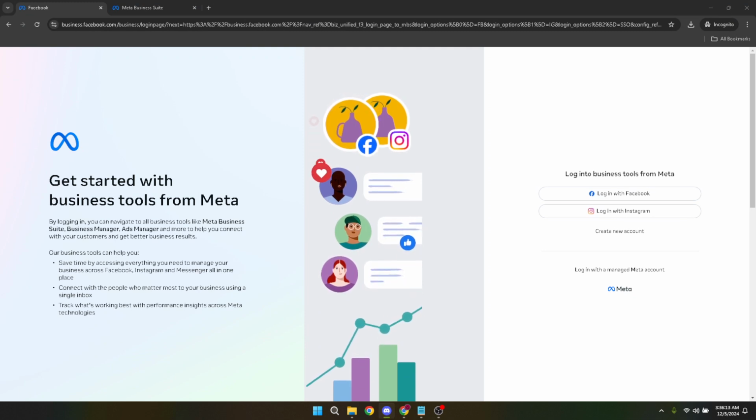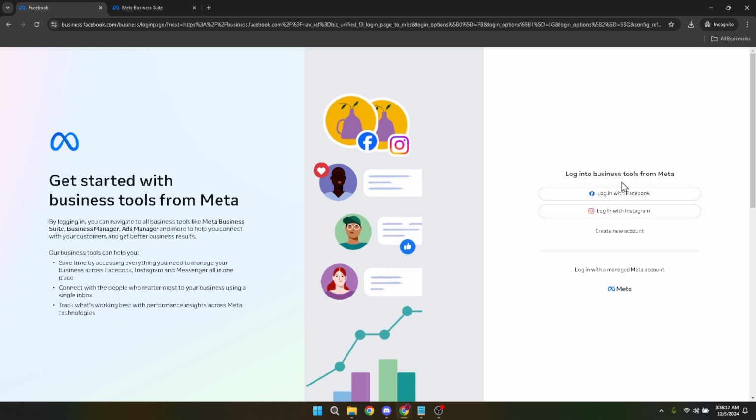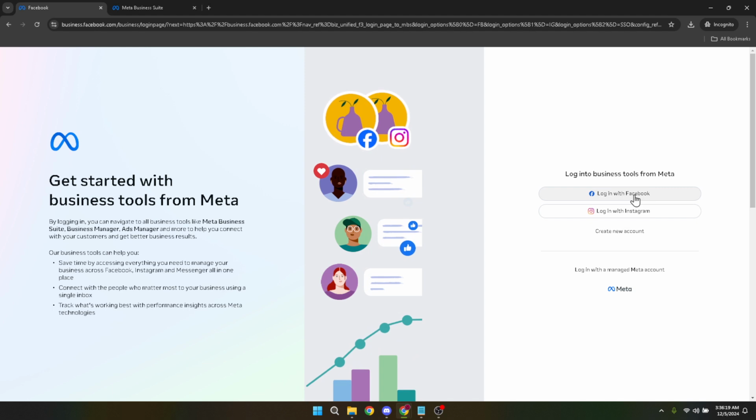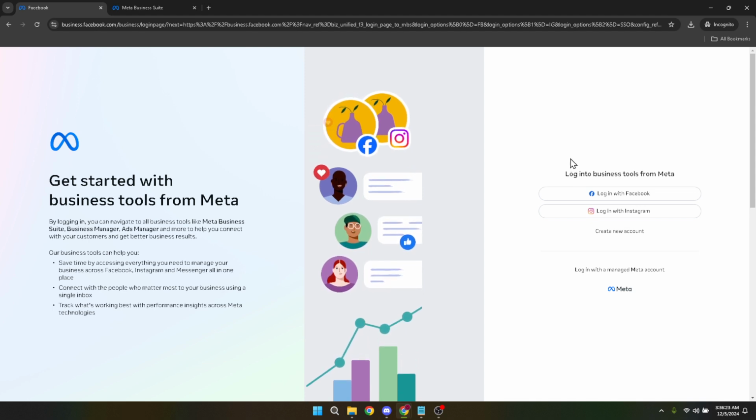Once you're there, you'll see an option to log in with Facebook. Click on that. This will ensure that you're using your Facebook credentials to access the Business Manager, which keeps everything streamlined and straightforward. After logging in, you'll be prompted to select your account. Choose the one relevant to the ads you're planning to run. This could be your personal account associated with your business, or a specific business account if you manage multiple businesses.